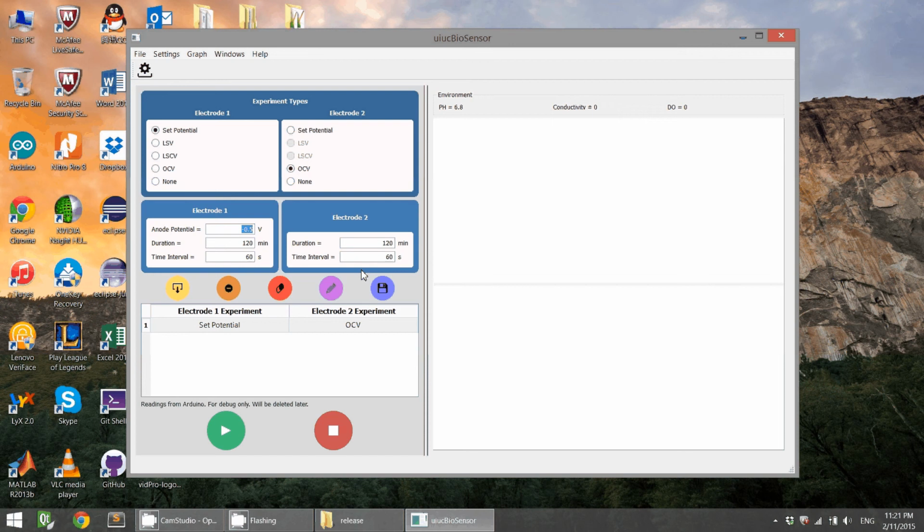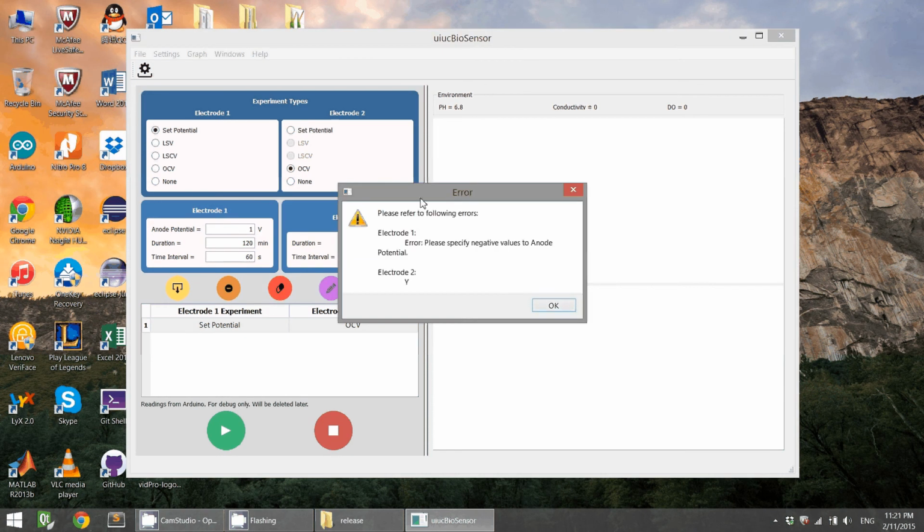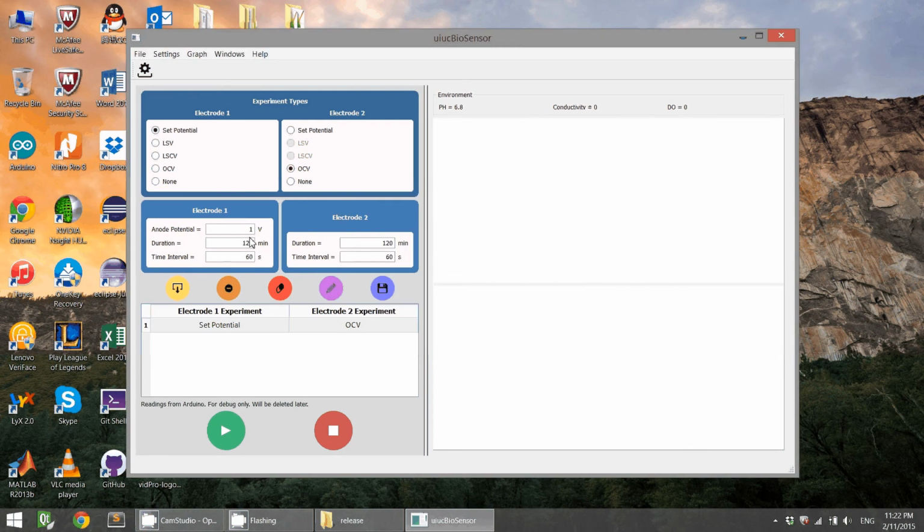Sorry, there's some lag because of the recording. Let's say I set it to 1, and I click save. There is a validator that warns you that there is an error in the anode potential because it's positive right now. It tells you to specify negative values for the anode potential, and there is no problem on electrode 2. I realized my mistake, I change it to -1, and I click save, which saves whatever I updated, and this becomes grayed out once again.